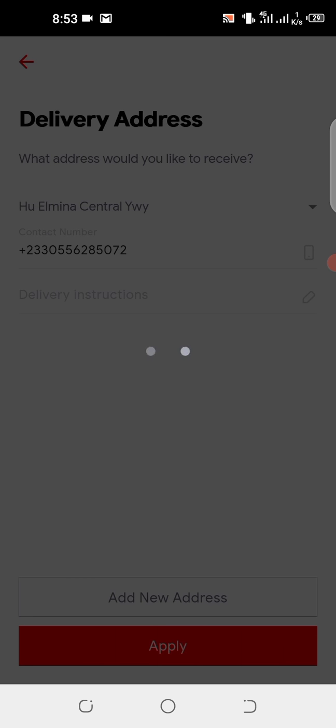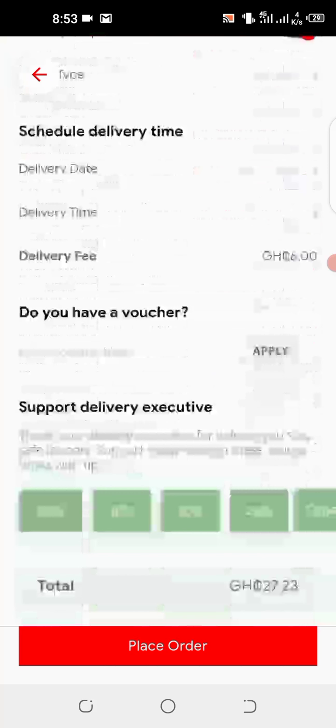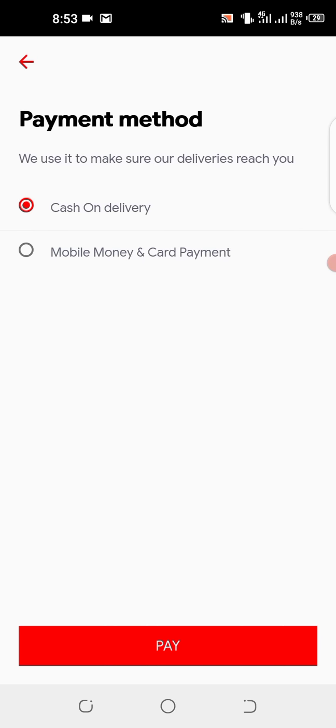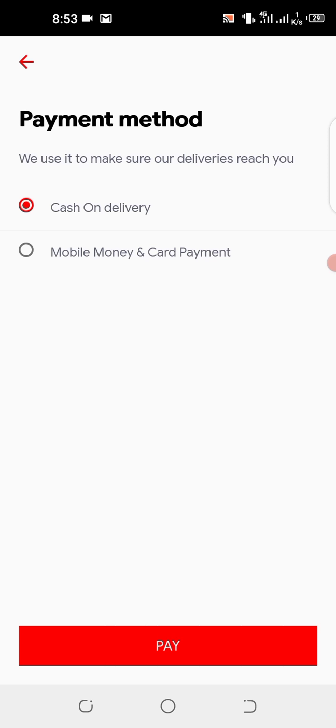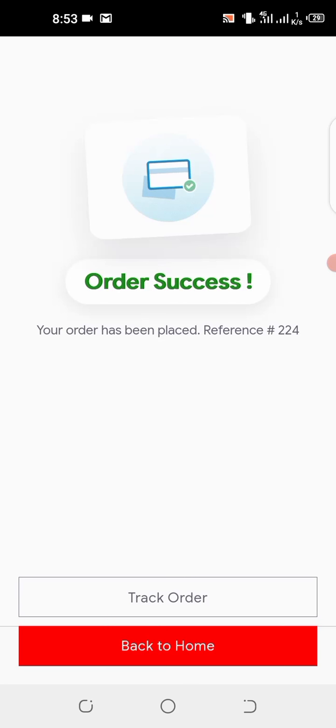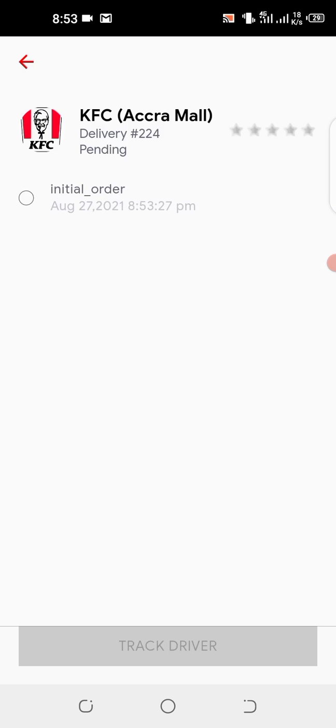Already the delivery address has been filled out, so I just click apply, and then the delivery address will be loaded onto my order. Good. So I go out to place the order. I select the type of payment that I want, and then I pay. After paying, the order has been sent. Now, here the customer can track your order.